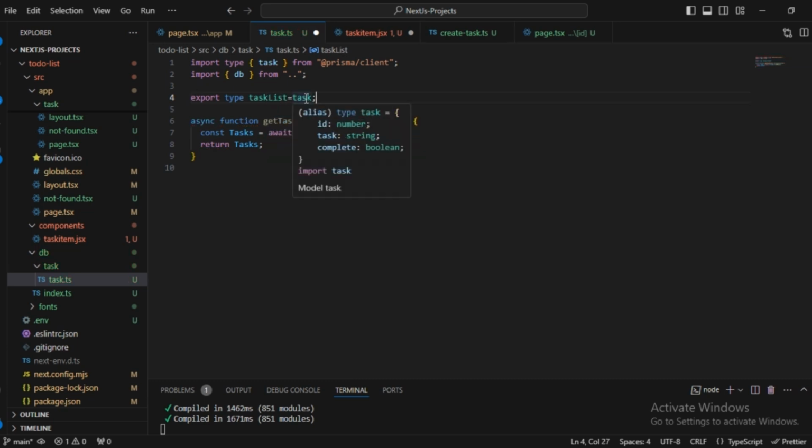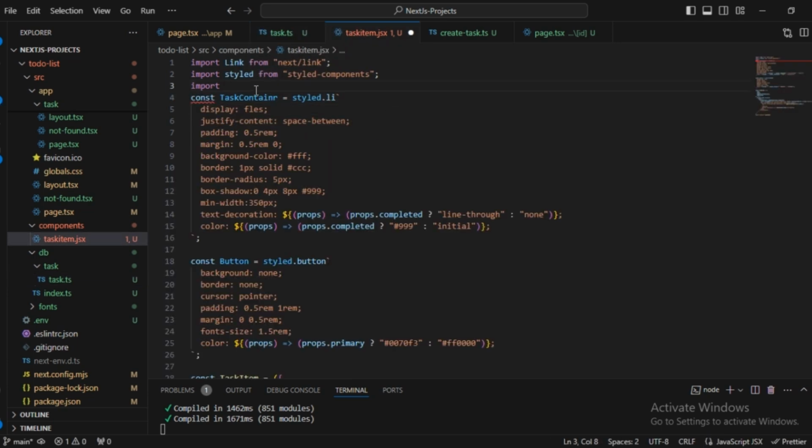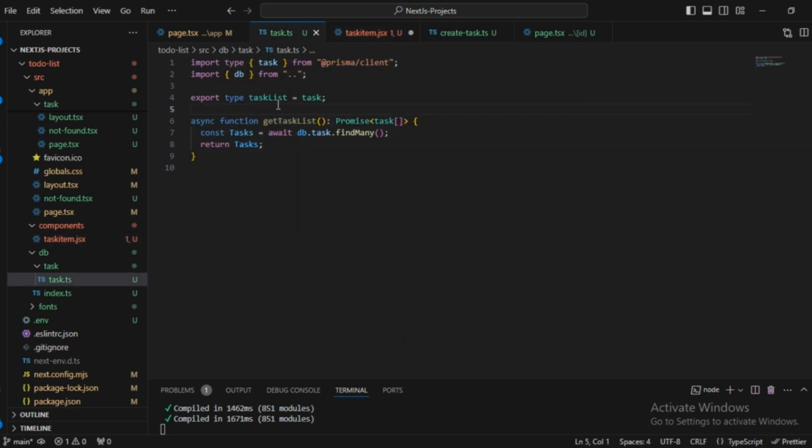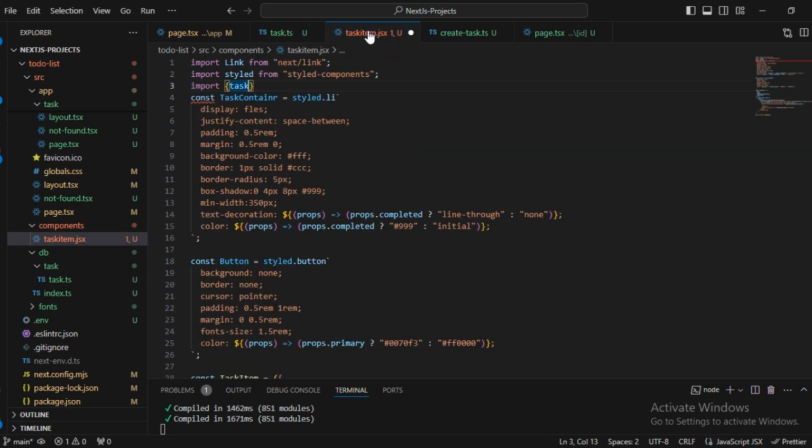Next, update the task item component. It already has the layout, although we are using Tailwind globally, so it's better to update the UI with the same consistency. Instead, here we had used styled components. Don't worry, first of all, let's make the UI work, then we will fix the class names to adapt Tailwind CSS. Start by importing the task list type in this file.